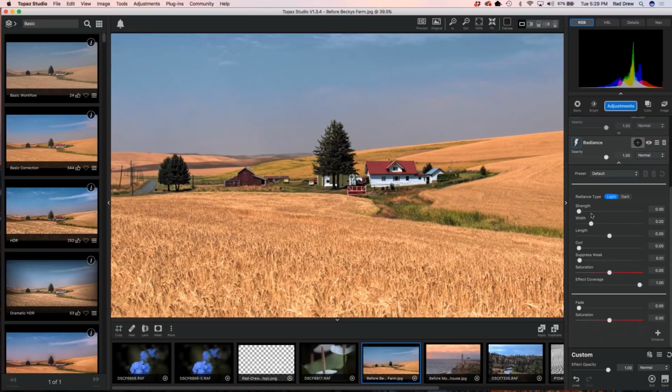Now, it doesn't take a lot of this effect to really, well, let me just show you. Here's the strength. We're at 0 now. I'm just going to take it up to 16 and watch.